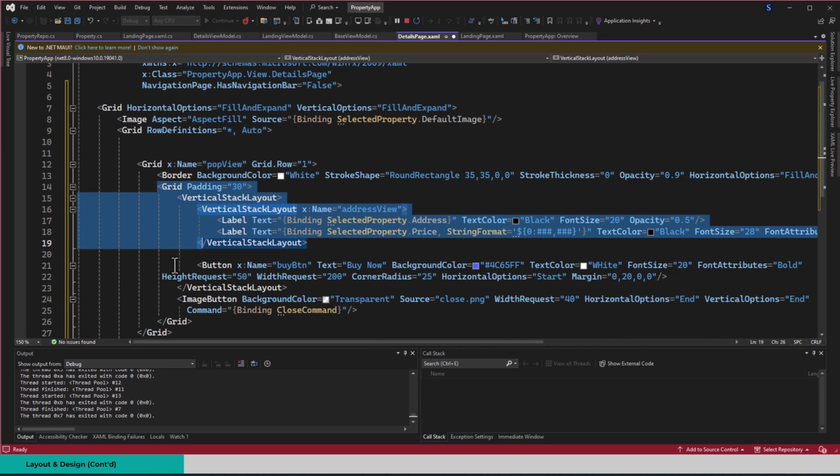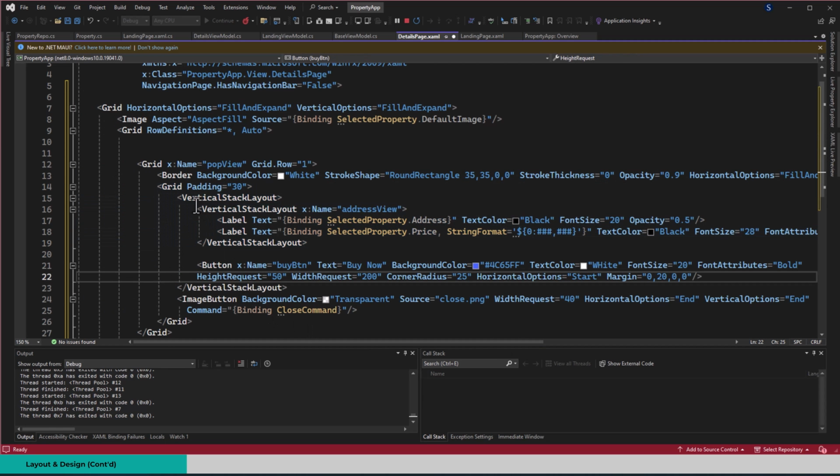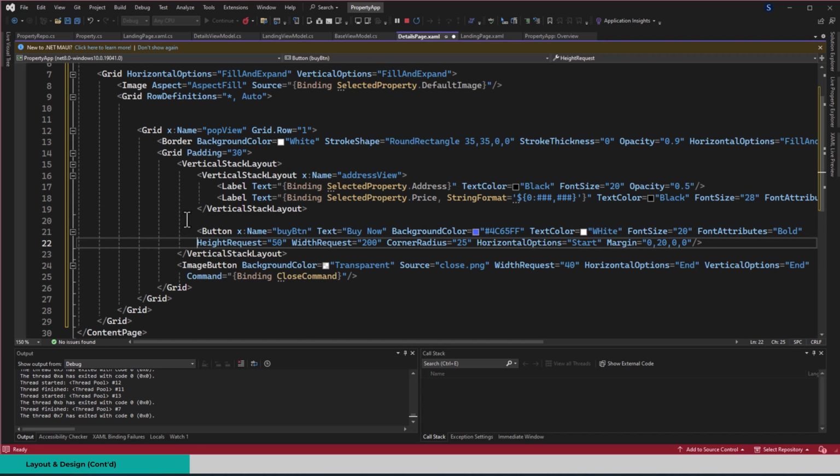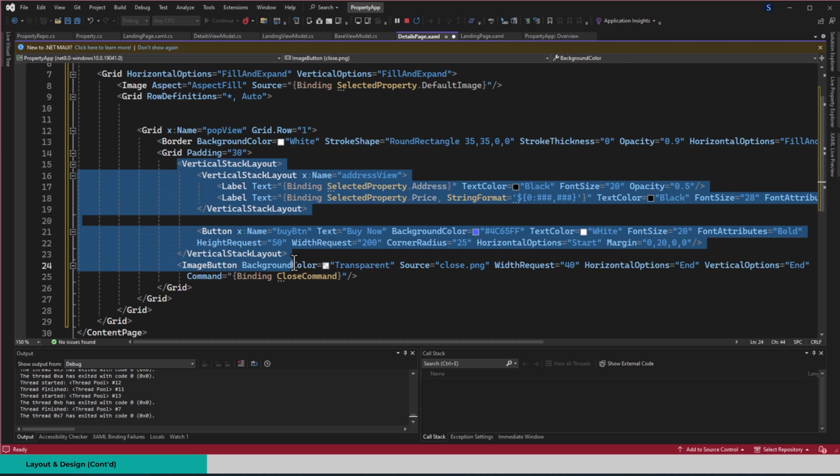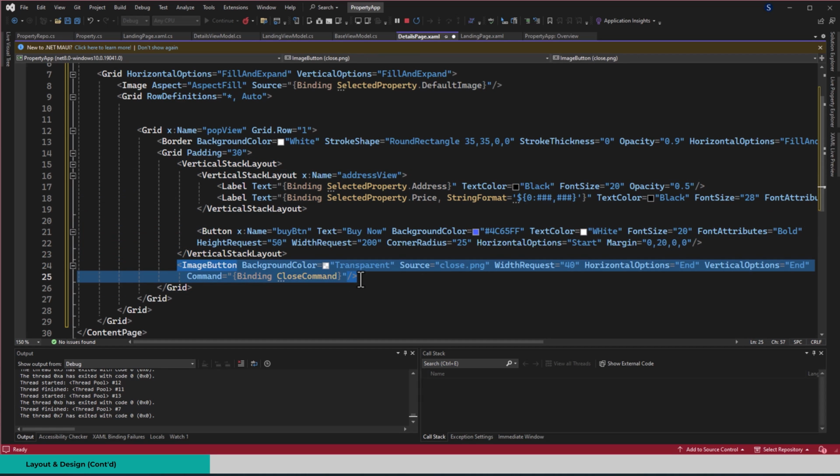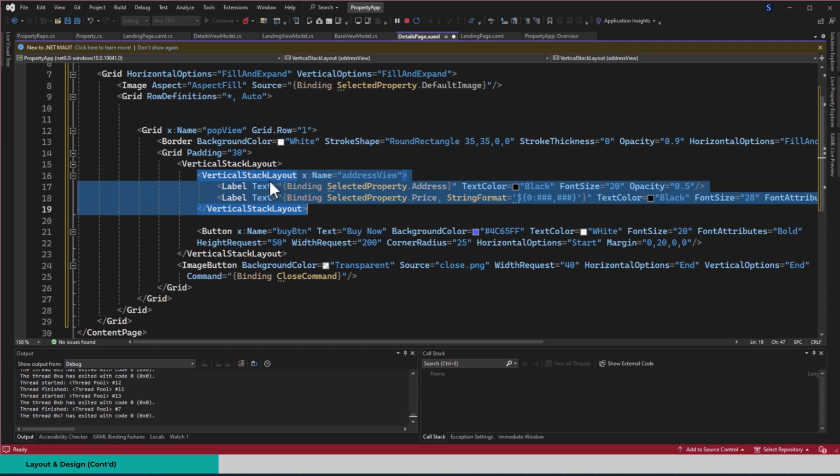Then we have this grid. In this grid we want to have a padding. The reason why we're adding a grid is because we want to arrange things on top of each other, if I can put it like that. That's why I'm using a grid. So this stack layout and this image button will be in the same grid but in different arrangements. The stack layout, a vertical stack layout, is going to have another vertical stack layout, if I can pronounce that well, and we call it the address view because we're going to need this for the animation.